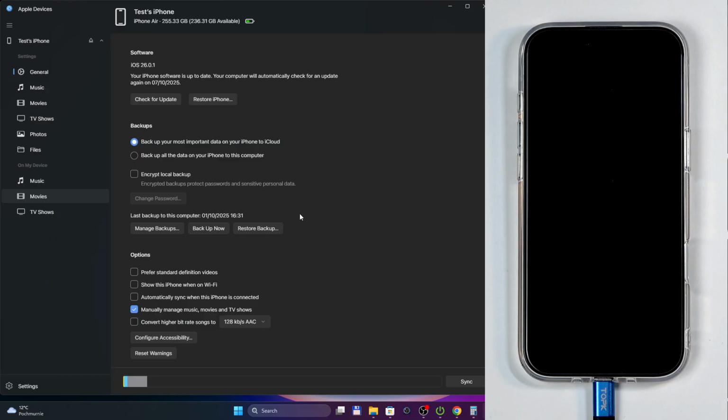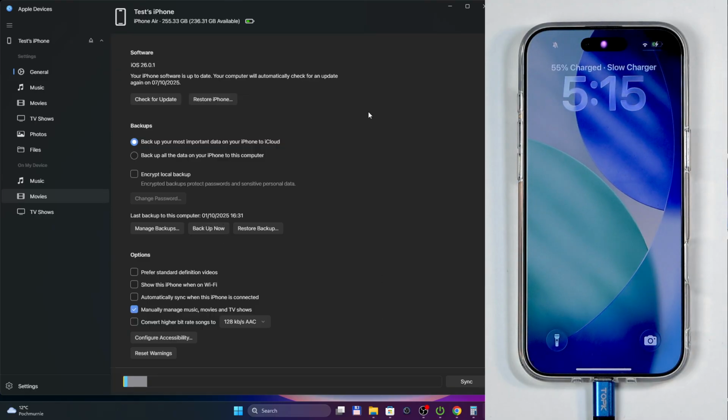Now on the Mac side, open up Finder and you will see your phone on the side panel, like these ones right here. So click on your iPhone and it will show you a page like this one. So now with that out of the way, we can proceed further.